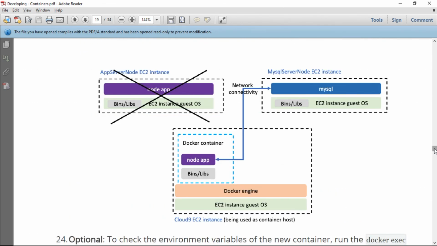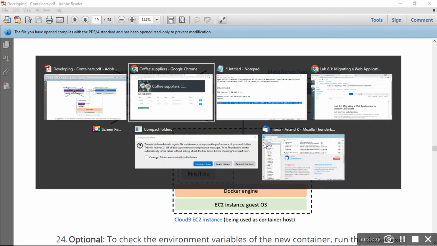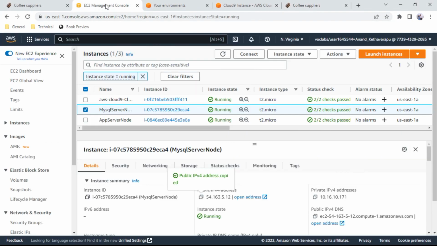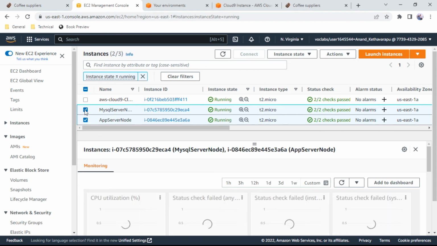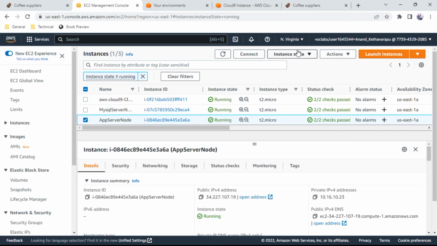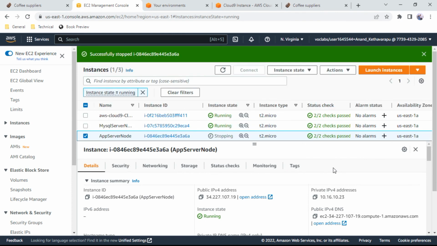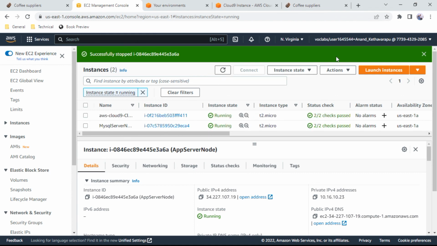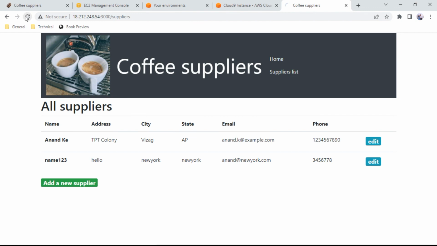So finally, even if you stop this application server, your website will still function. In the next video we will learn how to move this MySQL server EC2 instance to a Docker container. But before that, I will also stop this EC2 application server and show you that my website is still functional. So I can select the instance state and stop the instance. So this is now stopped. Only two of them are running, but still you can see this particular one is running.